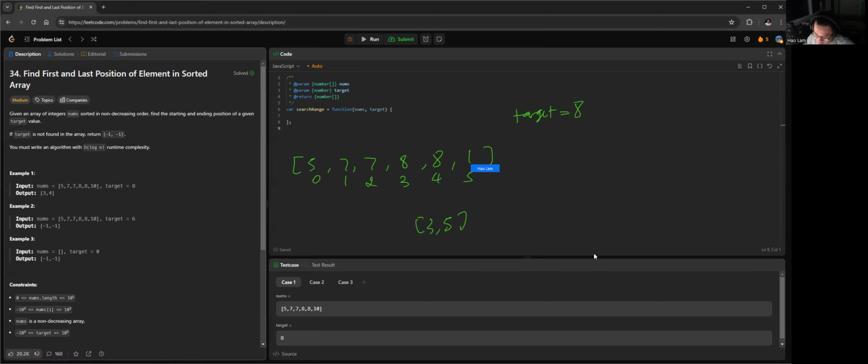And then if the target is not found, then we can just return -1, -1. If we only have one number 8, we can return the same index, since the first position is also the same as the last position. And then the requirement is that we need to do it in log time. Okay, so how can we do that?